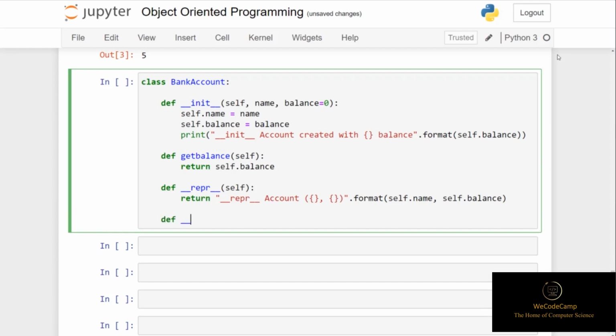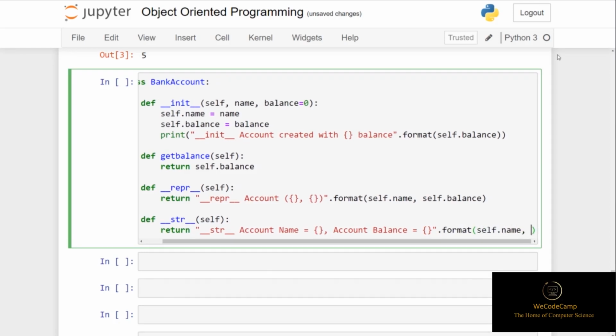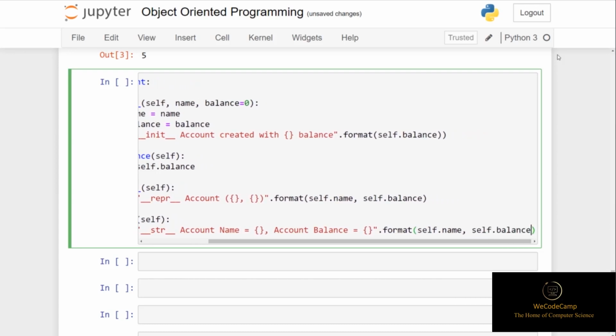We'll then implement the __str__ method. So we can put def __str__, pass in self, and when we call upon the built-in str function, we want it to return a string which states __str__, then we'll put Account name equals and then curly braces. We'll then put a comma. We'll put Account balance equals and then curly braces. We'll then use the .format method and we'll pass in self.name as the first argument and self.balance as the second argument.